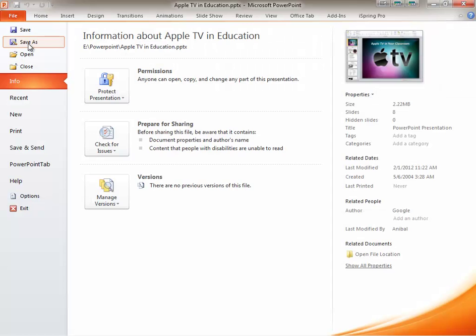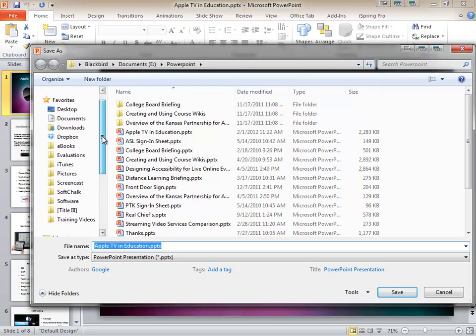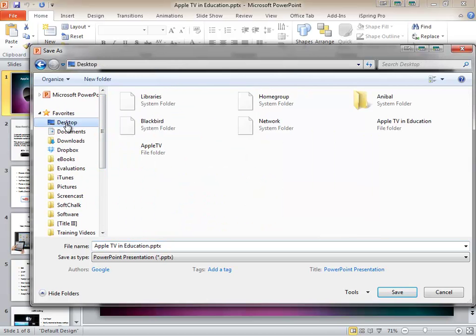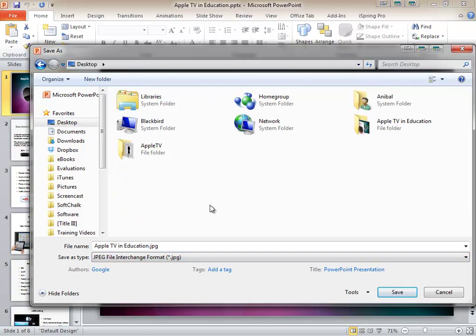and click Save As. From the Save As menu, go ahead and change the destination to something like the desktop. That way it'll be easier for you to find where you place your files later. After you do that, you need to go down here where it says Save As Type and change this from PowerPoint to JPEG. Once you got that done, you hit Save.